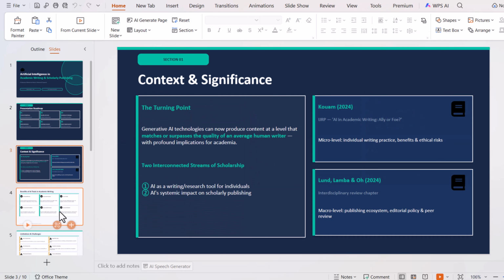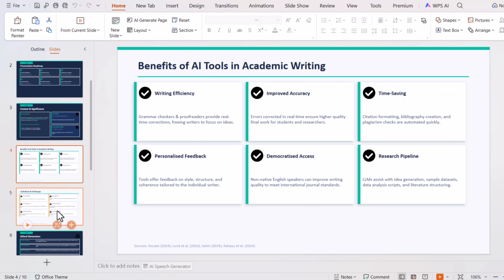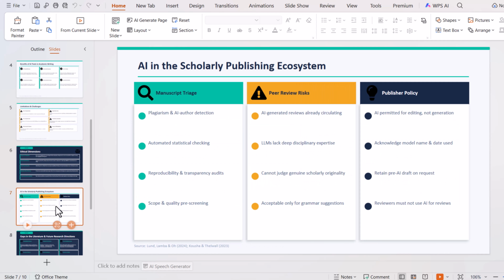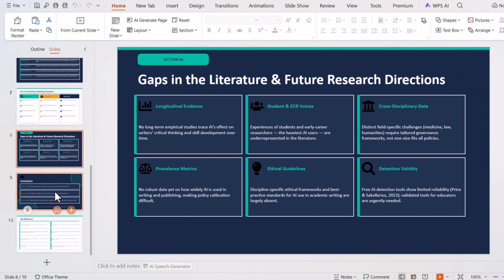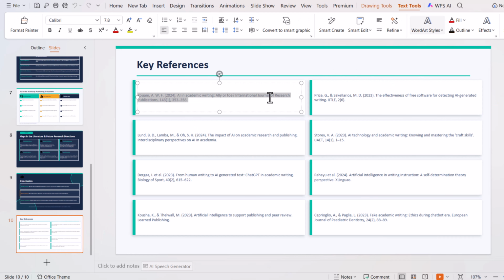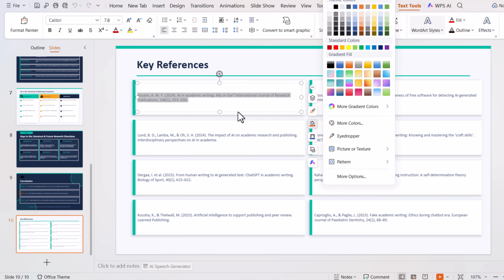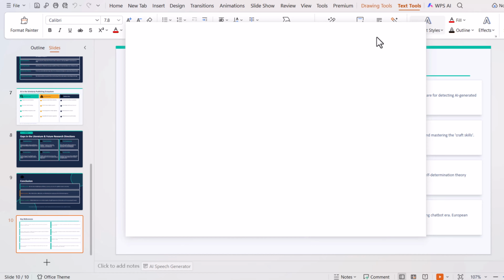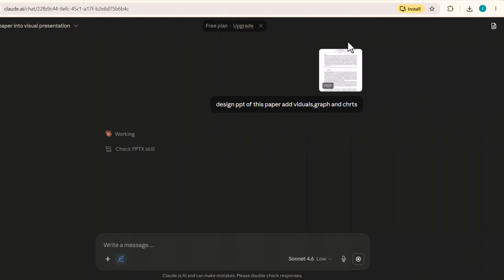Next, suppose you need direct access to the resource sources. No problem. You can ask Claude to provide clickable references, DOI links, or source information from the uploaded papers. Everything remains organized within the project, making it much easier to revisit your work later without searching through dozens of chat conversations.